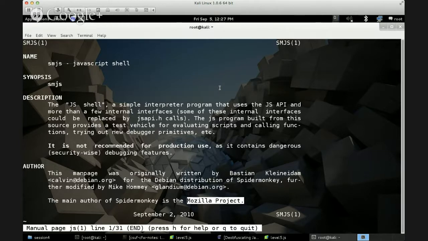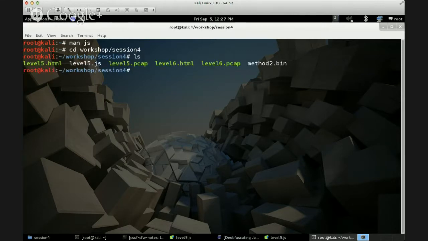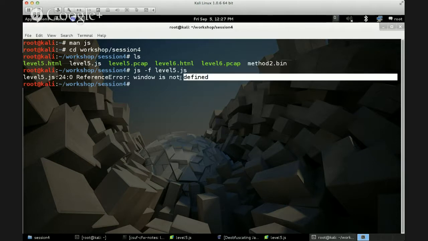I'm not going to go into a whole bunch of detail on this, but basically we have JavaScript we can run from the command line. That's what we're doing here. So let's cd to workshop, session 4, and we have level 5 JavaScript. Here's how you use it. You say JavaScript, -f is input file, and I want level 5 dot JavaScript. And we get an error. I'm trying to run this code, and the error comes back. It says window is not defined.